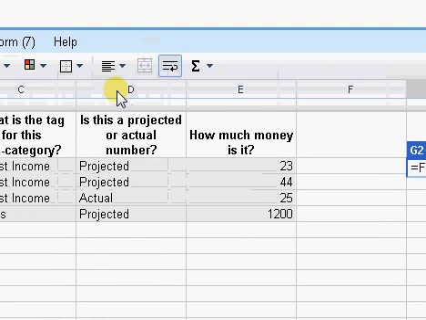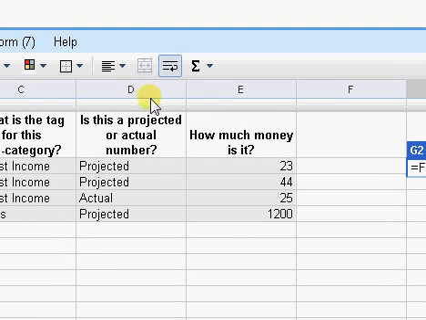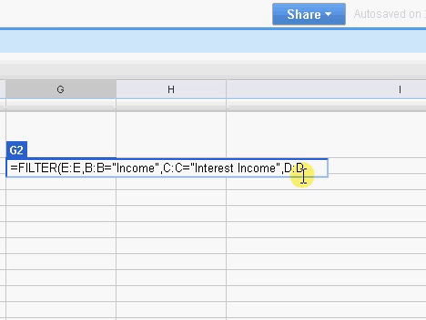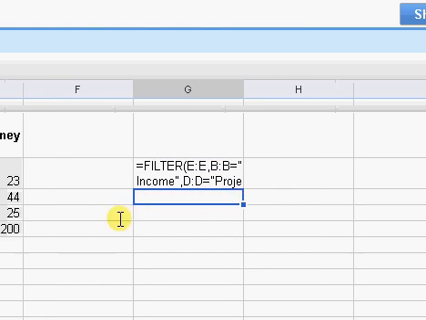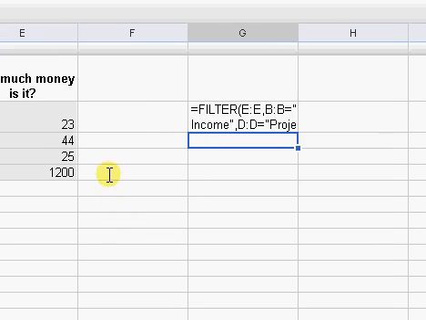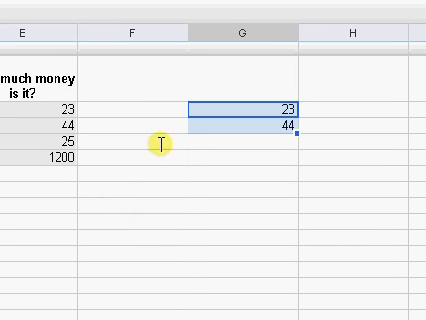So my third criteria is projected, so I'm going to select column D and make sure that's equal to projected. Close that off, enter, and wait a little while, update, and there we go.